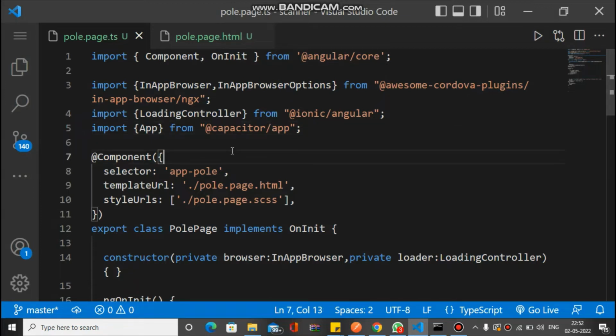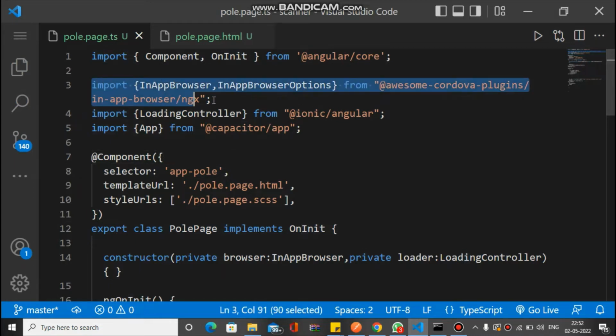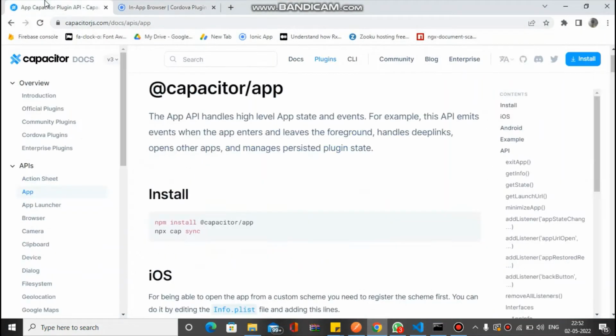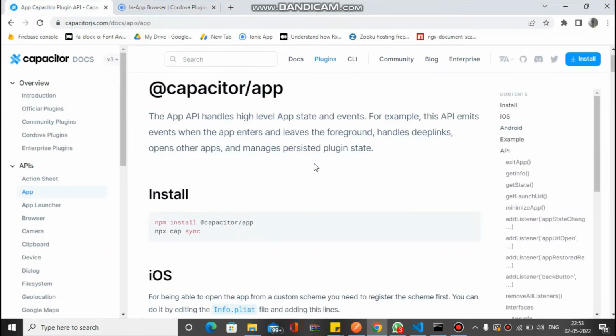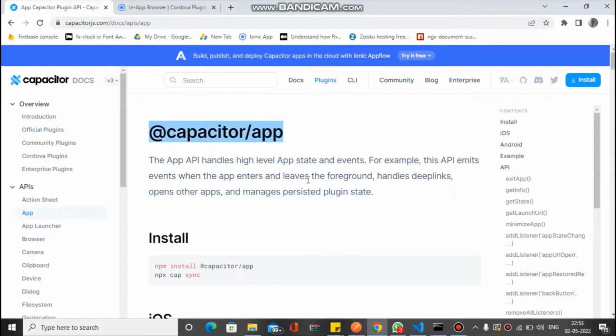So basically, to achieve this, we have to install some plugins. First is the in-app browser for the Capacitor app. You can install it with this command. And second, to exit the app, you have to install this plugin by running the npm install @capacitor/app command. So these two plugins are required. I will show you a demo at the end of the video, how it will work and how the app will exit whenever I close the in-app browser in the Ionic Capacitor app.